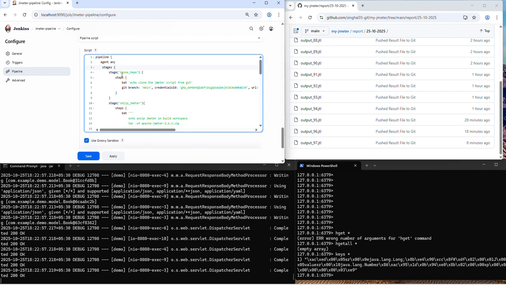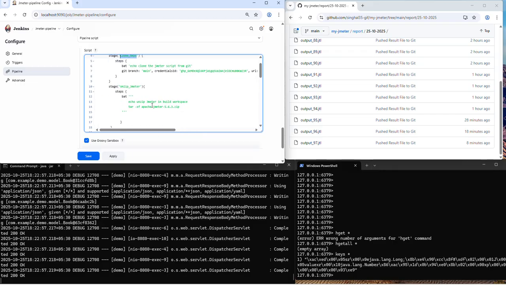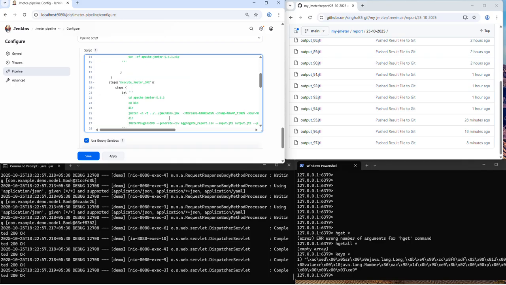The very first stage is clone the repo. We are cloning the repo, my JMeter, from GitHub. Next is unzipping. We unzip the JMeter files, because we need the actual JMeter to execute the JMX file. Finally, we are executing the JMeter JMX.